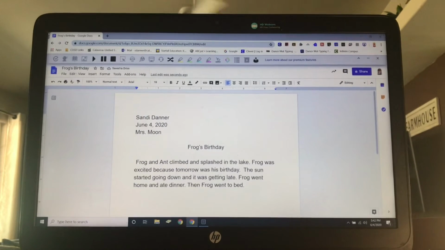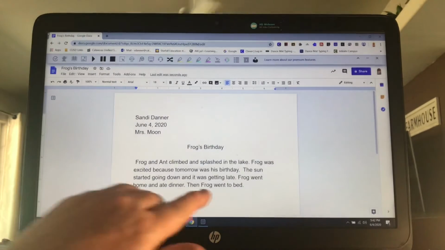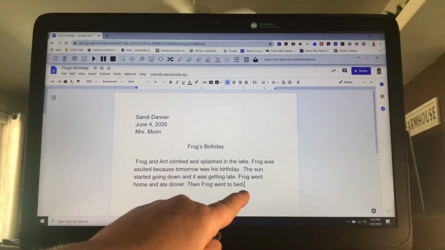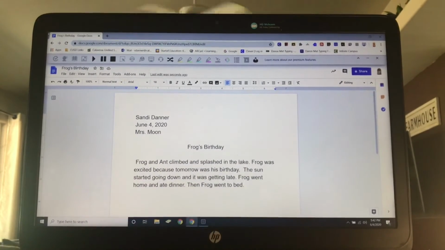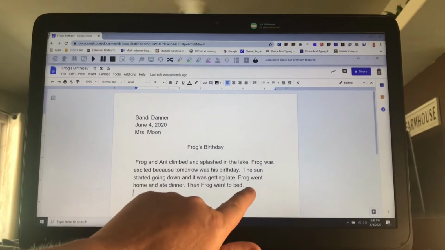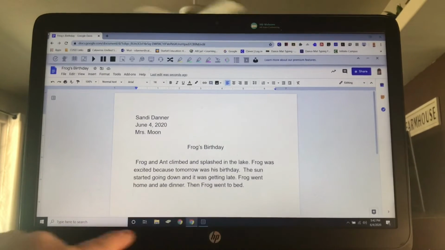Now, I actually want to start a new paragraph. So I'm not going to keep typing right here. If your teacher says you need to write 3 paragraphs, 2 paragraphs, you want to stop, push enter on your keyboard, and then you will get a new paragraph. If you don't do that, it's going to all look like one gigantic paragraph.